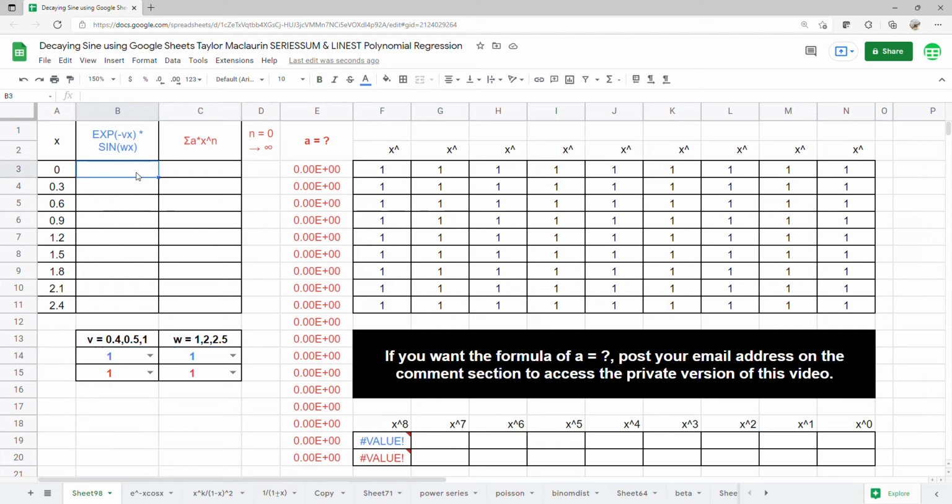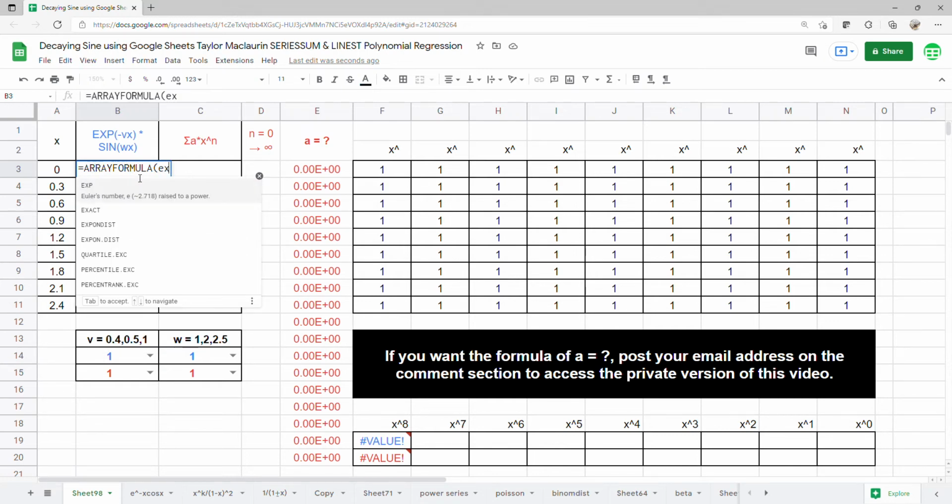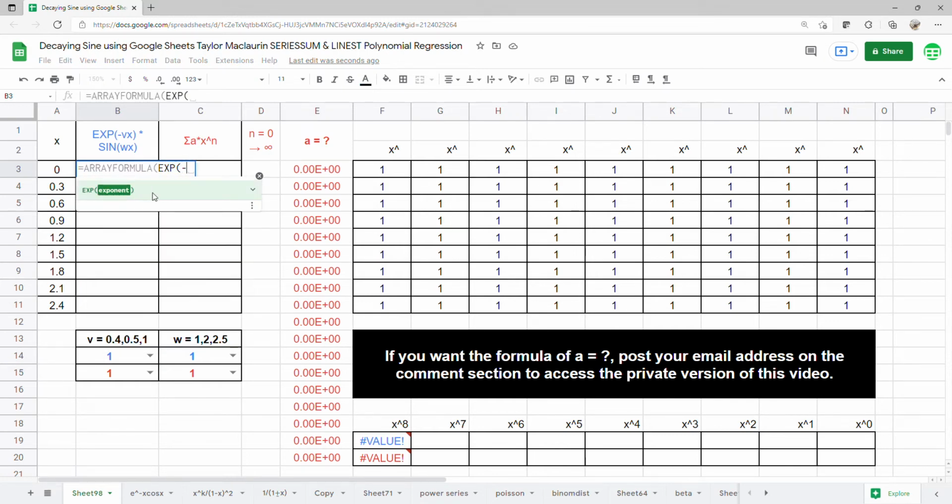Now we can continue with the dataset of the decaying sine, which is array formula, exponent minus v times x. That's the first part. Times sine wx, so sine w times x. That's the dataset of the decaying sine.